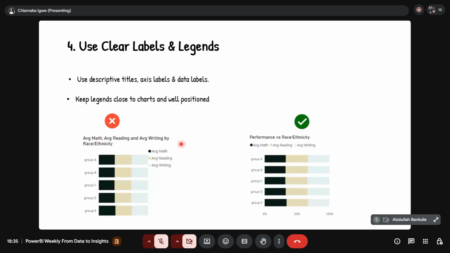Average math, average reading, average writing, and race and ethnicity, which is a handful. But it is now left for me to edit this particular title to make it more descriptive. You can see over here it is performance by race and ethnicity, which is quite simple compared to what we originally have here. Then the next thing is that you should keep legends close to the chart and well positioned.